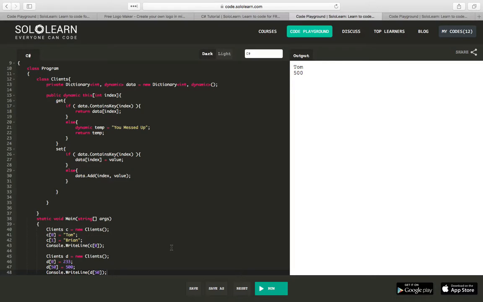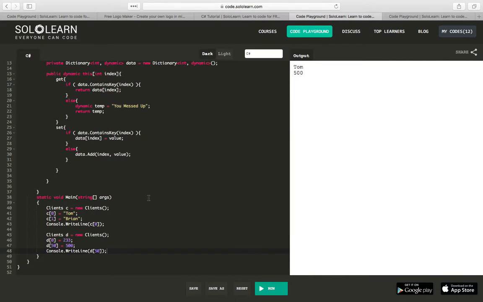So now we've created a class called Clients. It has a dynamic indexer that allows different types. We were able to accomplish that by using a dictionary as opposed to an array of strings. The dictionary had the type dynamic in it, and the indexer also had type dynamic. And then the rest was pretty similar, but it gives you a little bit more flexibility.